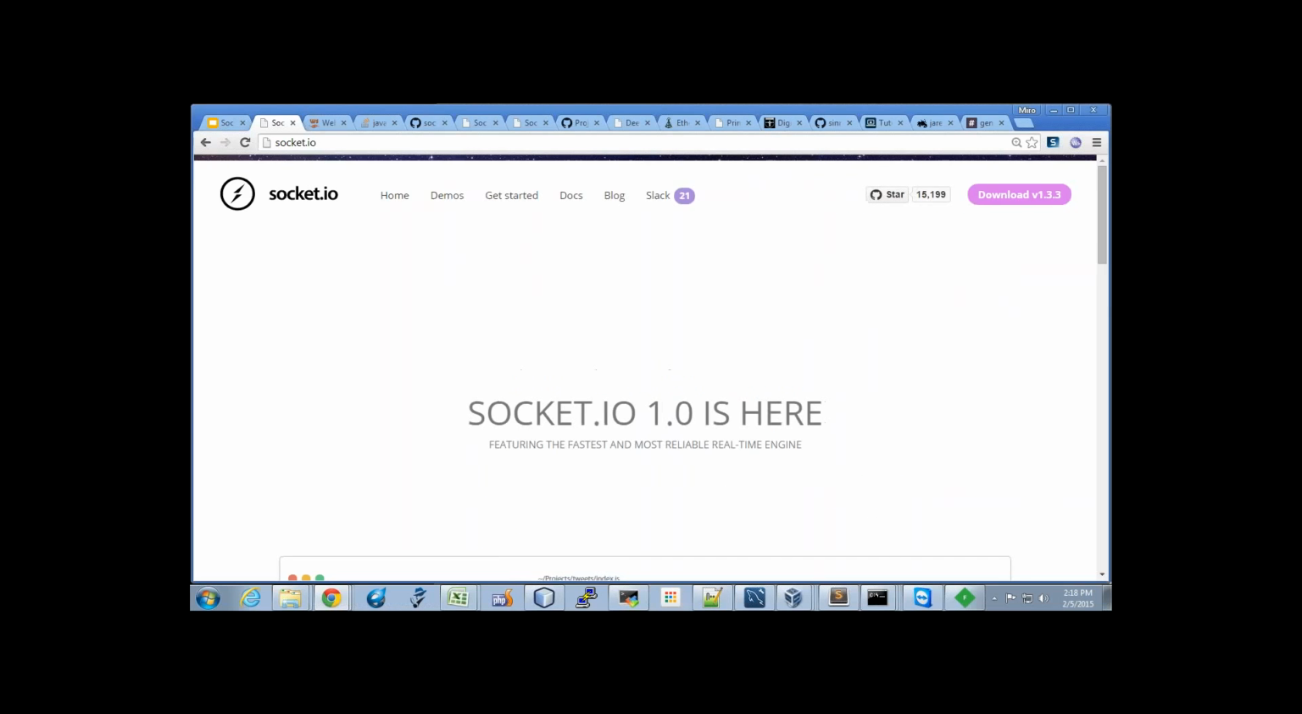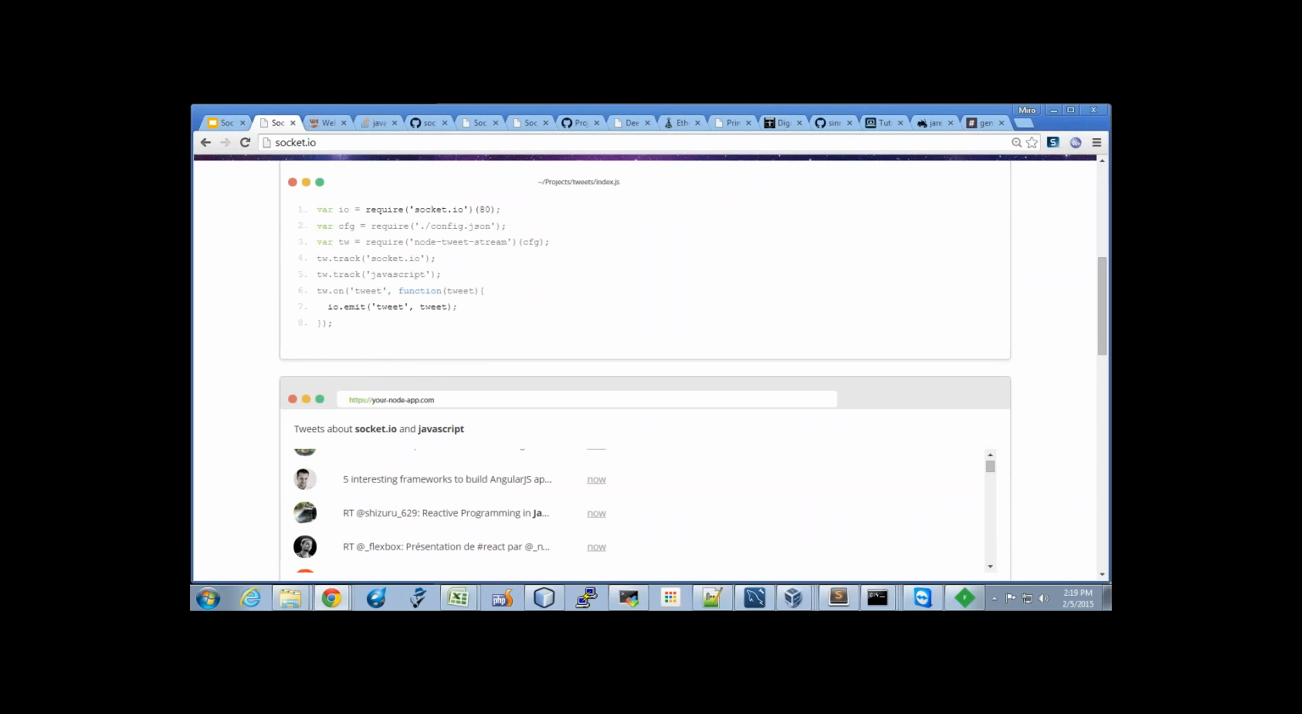In that Twitter example, is that using a Twitter WebSocket, or how's that getting its tweets? I think you must be, because when I downloaded the Socket.io library, it didn't have anything like that built in. So I think it's something that Twitter has exposed that you can use.